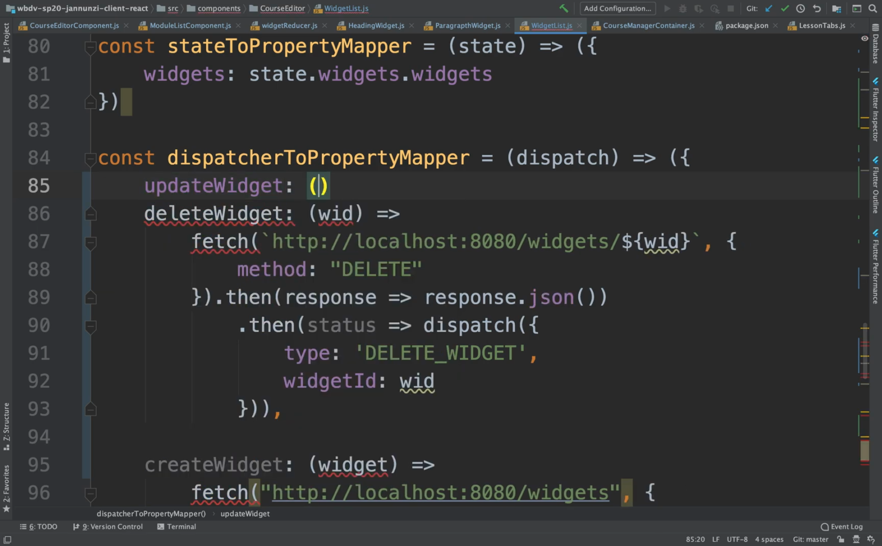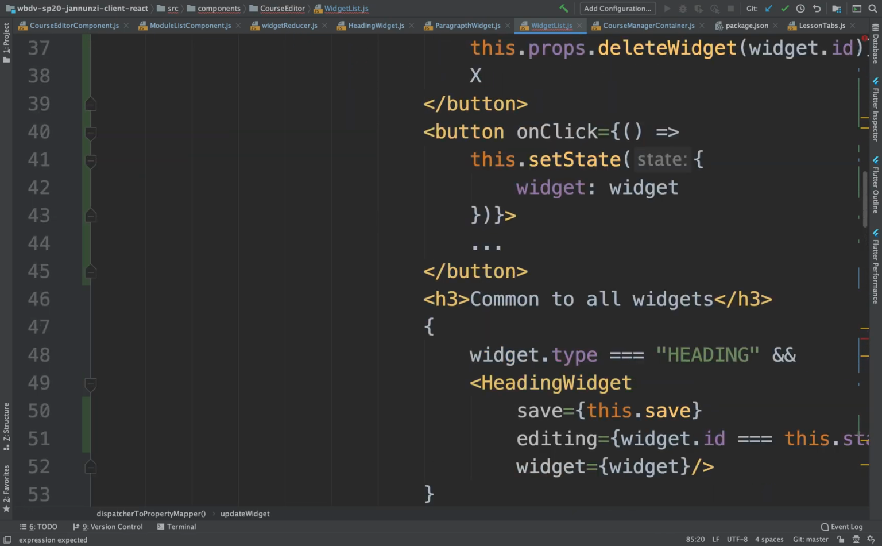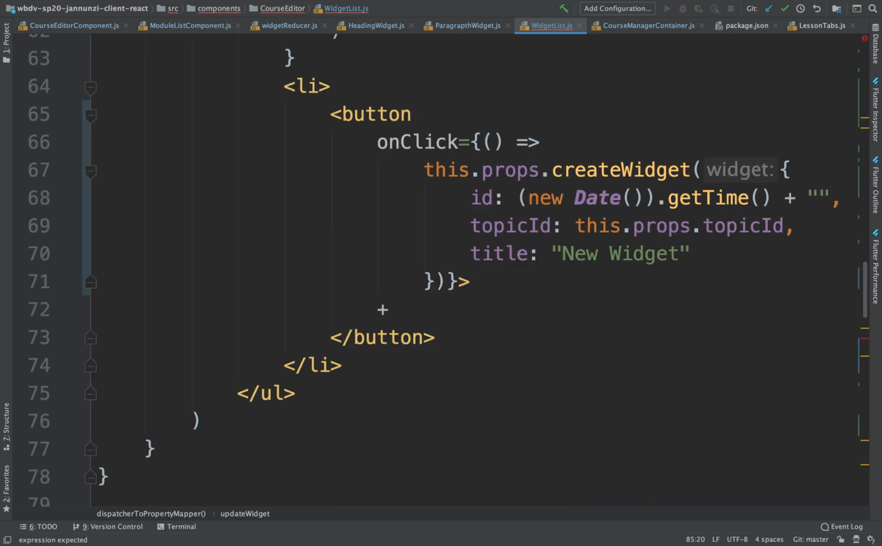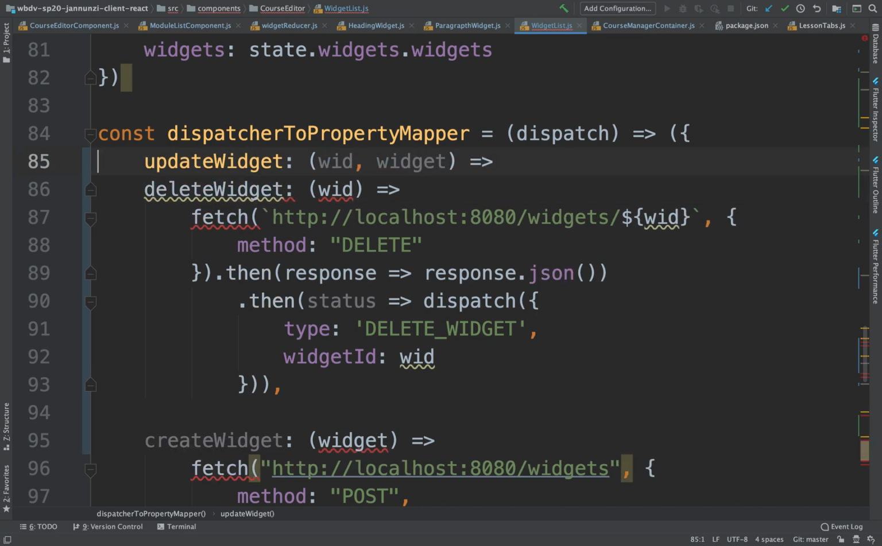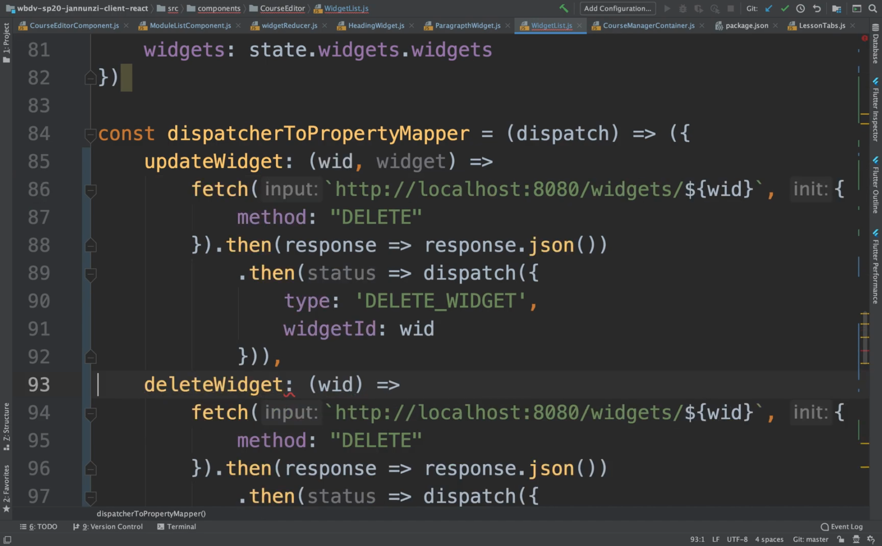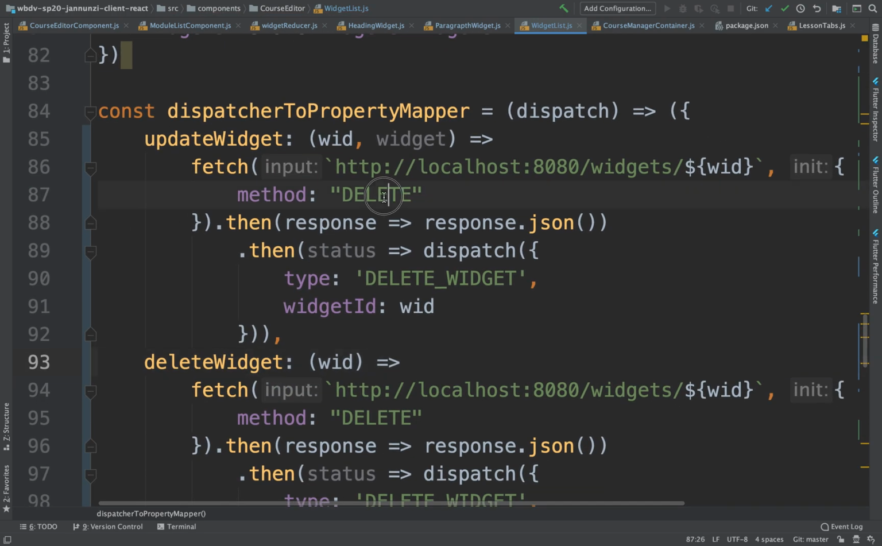Right, so here's our updated widget. It's going to pass us what? It's passing us the ID and the widget. So the widget ID, and it's passing us the widget, right? And so this is going to do what? It's going to do a fetch, very much like this fetch right here. So I'm just going to copy this, to widget ID, and the method is going to be a put, right?